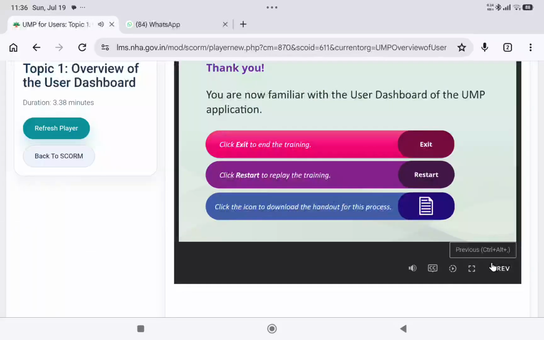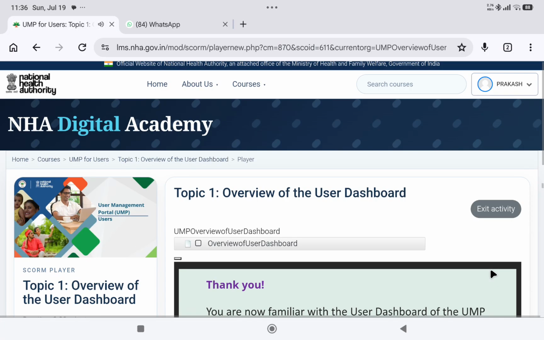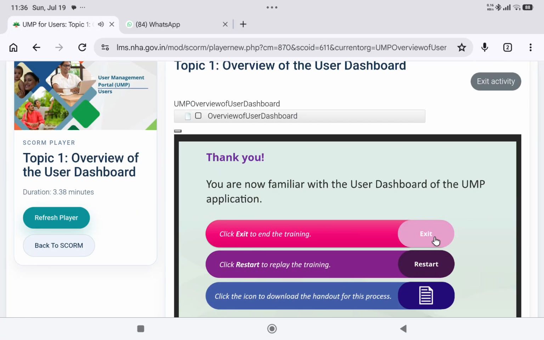You are now familiar with the user dashboard of the UMP application. Click Exit to end the training.